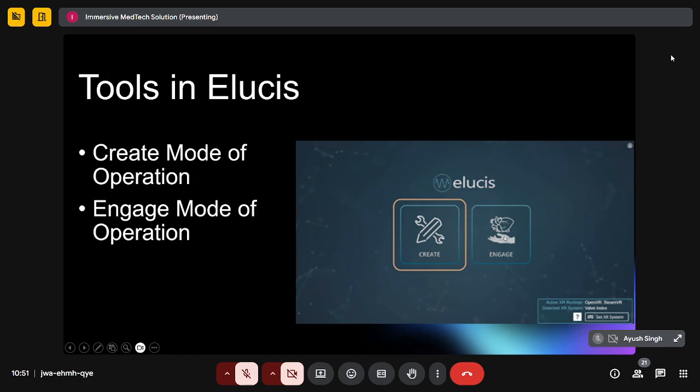Engage has some limited features. For example, if we are a surgeon, we might not be required to do the segmentation, as that part is carried out by a biomedical engineer or mechanical engineer. So once the particular segmented model is prepared, the surgeon can directly work on the software using the engage mode.